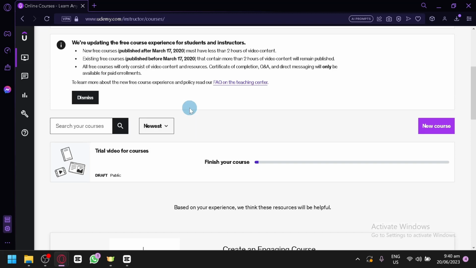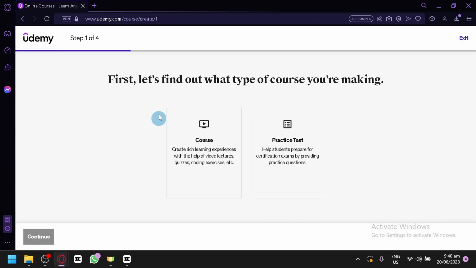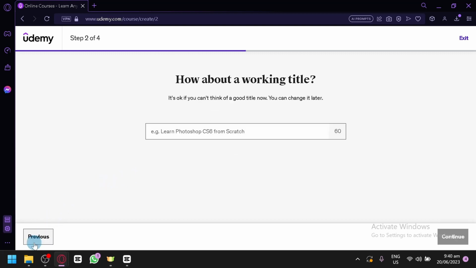Now we're going to create our first course. To be able to create a course, we're simply going to click on New Course over here on the right side. And by clicking this, you will be redirected to this page. Now there is a total of initial 4 steps before we go to the details of our course. And of course over here we have course and practice test over here. We're going to choose course for now, which will allow us to create rich learning experiences with the help of video lectures, quizzes, coding exercises, and etc. Because our topic for today's video is how to sell free courses, of course we're going to go with the courses option over here. Simply click on continue.